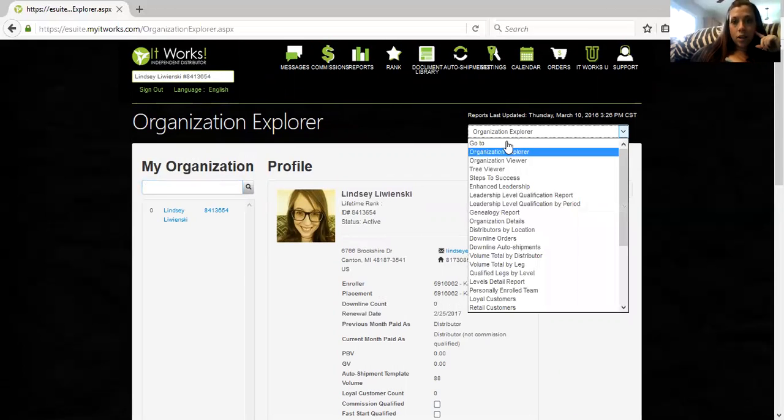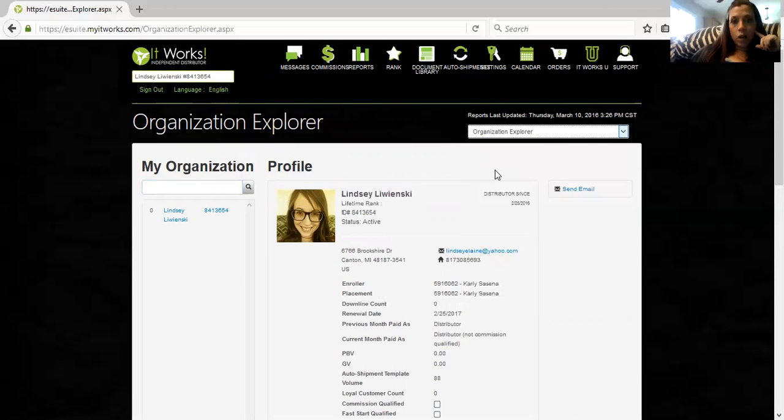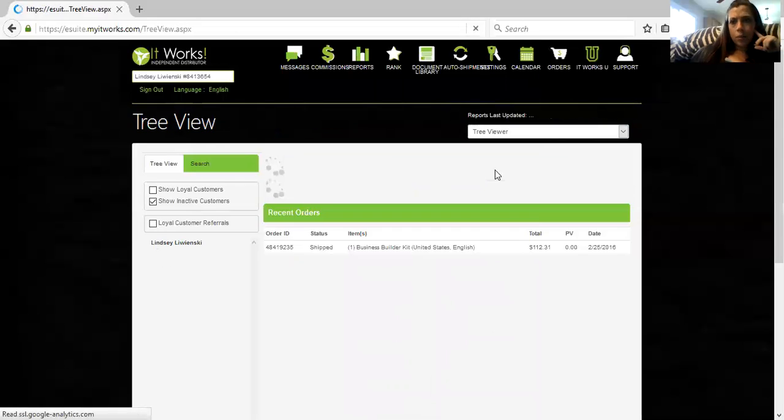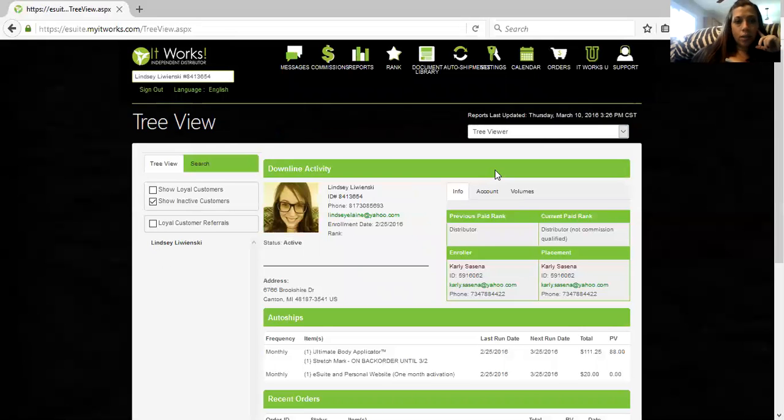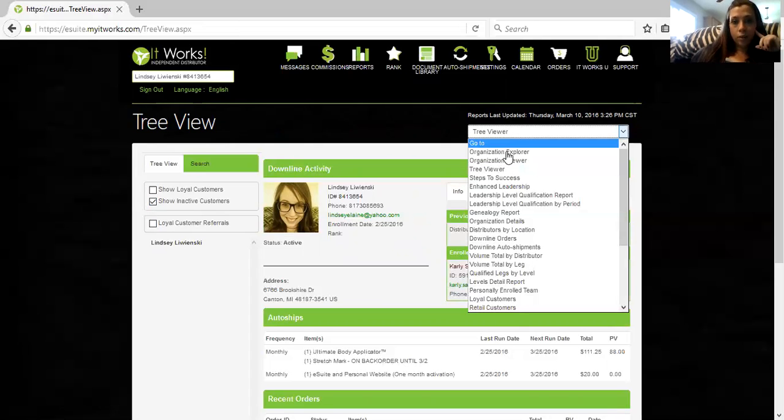Next here, there's a tree viewer. Some people love this. Some people don't use it as much. It's great to be able to project your volumes. Like I said, there's nothing on this account right now, but you can search by loyal customers, inactive or active. No distributors here yet, but you can search by those. Also see a lot of your own information in there.